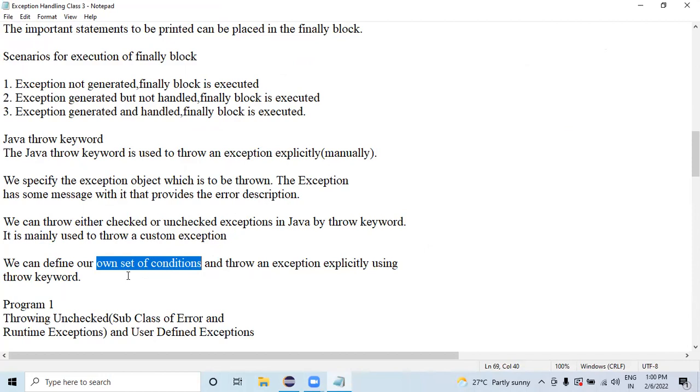So let us try to write an exception. This particular exception is throwing an unchecked exception. First you need to understand what an unchecked exception means. Unchecked exceptions are arithmetic exception, array index out of bound exception, which are subclasses of error and runtime exception. Under runtime exceptions, we have arithmetic exception and array index out of bound exception. This all comes under the category of runtime exception. So subclasses of error and runtime exception are called unchecked.